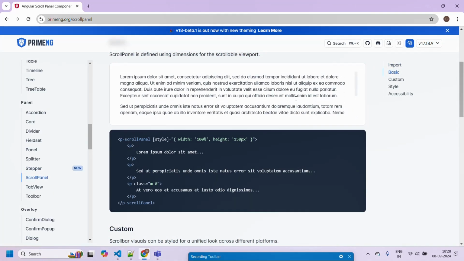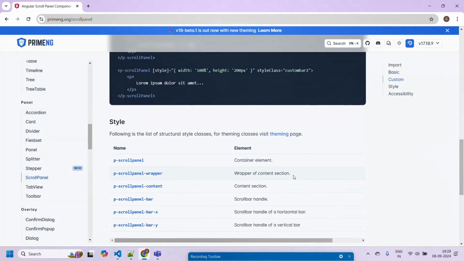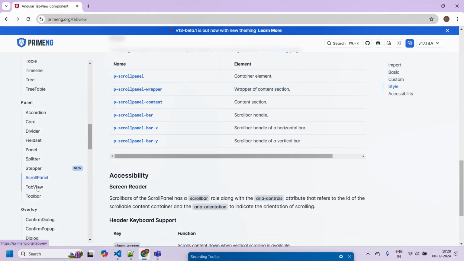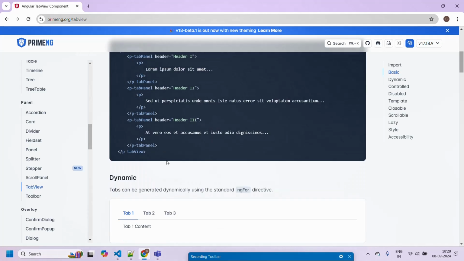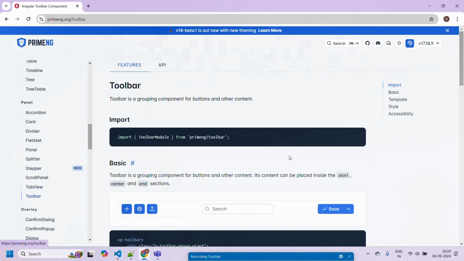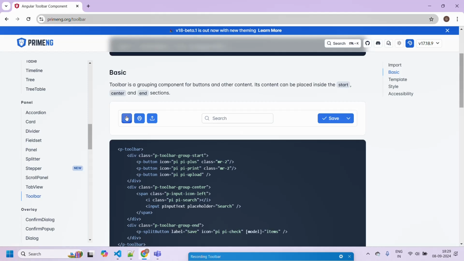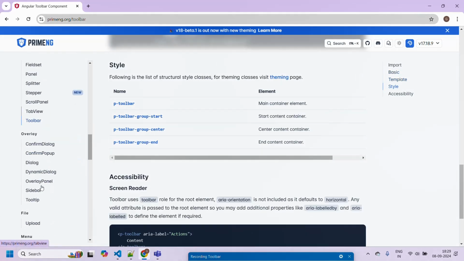Scroll panel also we can see. So if you need it like this way, or like this way, or divide as well. So this is a scroll panel. Tab view, if you need a tab-like structure, that also you can use. So you need to just use this code to use the tabs. And toolbar, if you need any toolbar, mainly it will be available in the dashboard. So we can see all the toolbars as well.